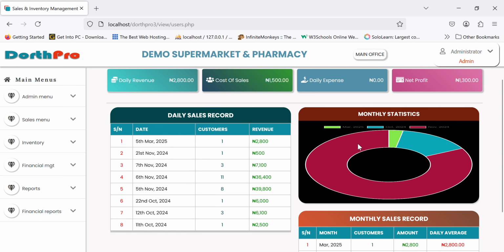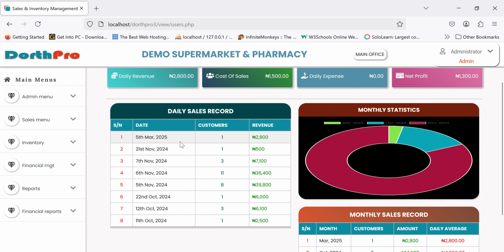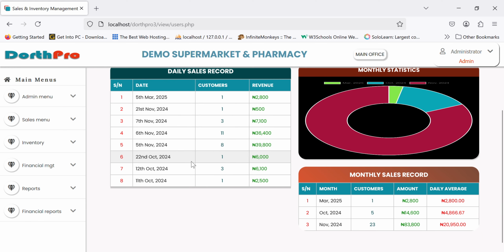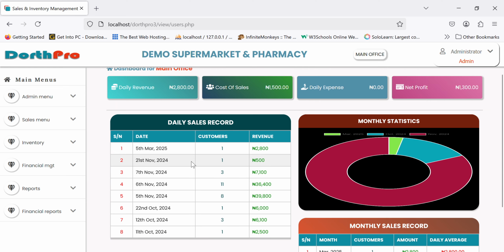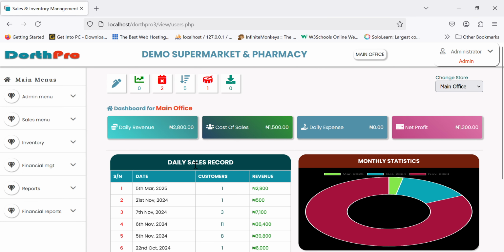Okay, going down, we have our daily sales record. It's just like a summary showing you all your day-to-day activities, everything you sell. So the last sales here is 5th March, which is today. The previous one we have is 21st of November, just like that. So as you're selling, it's increasing the values. On a day-to-day basis, it's recording everything you are selling, all your transactions every day.